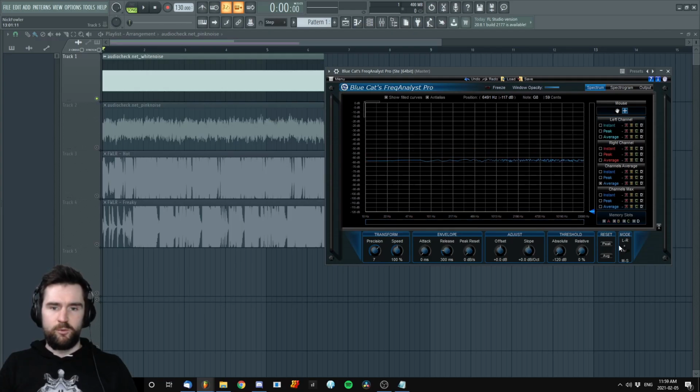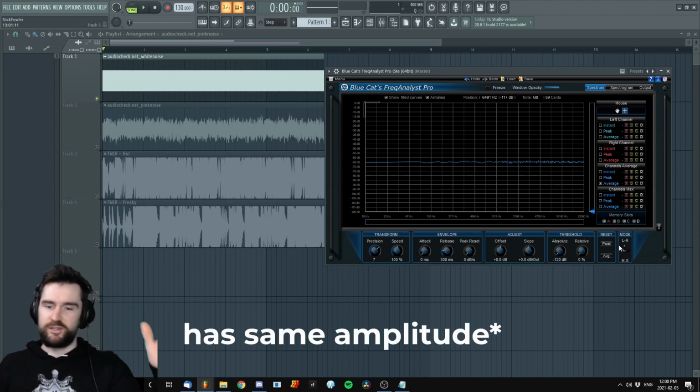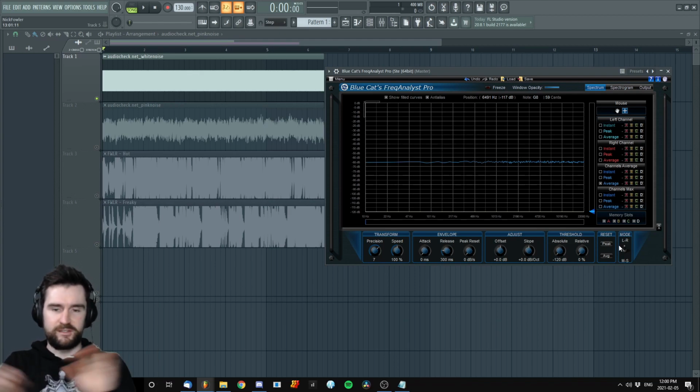So now we can see that white noise is equal frequencies across the whole spectrum. So 22 hertz is just as loud as 22,000 hertz. That's the definition of white noise. It's just random noise equally distributed across the spectrum.